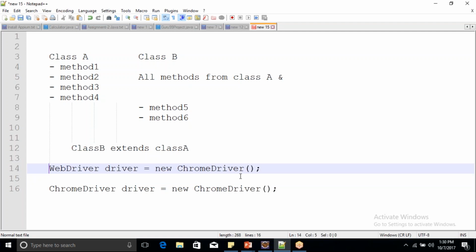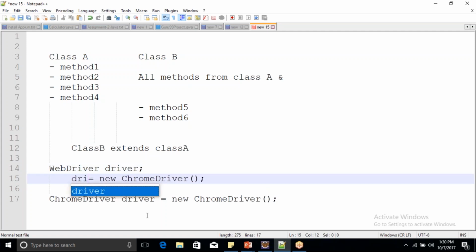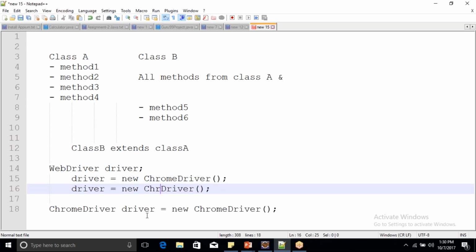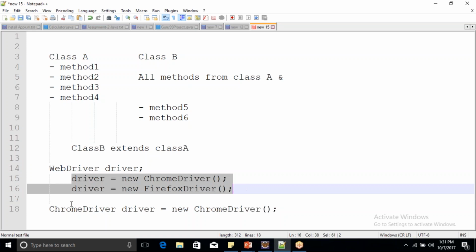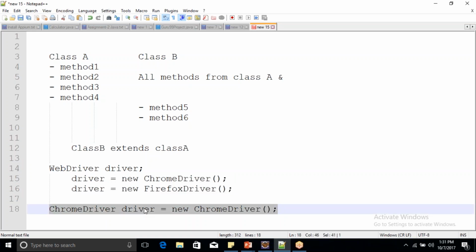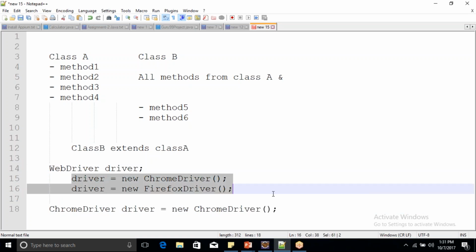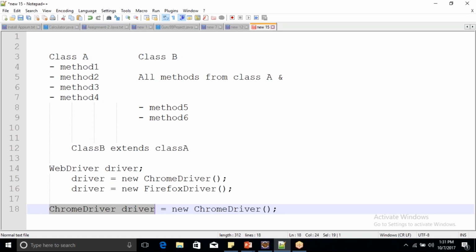And why do we generally use this concept in our Selenium projects? We use this concept when we have to do something like this: driver equal to new Chrome driver, or driver equal to new Firefox driver. So what we are achieving here is that by creating a single object, you can initialize it with multiple browsers, based on some condition. Whereas in the second way, you can only initialize it with Chrome. You cannot initialize it with Firefox, Mozilla or Safari or anything. Here you can create one instance and, based on the condition, initialize it with any. Here, if you have defined it as Chrome, you have to initialize it with Chrome only.